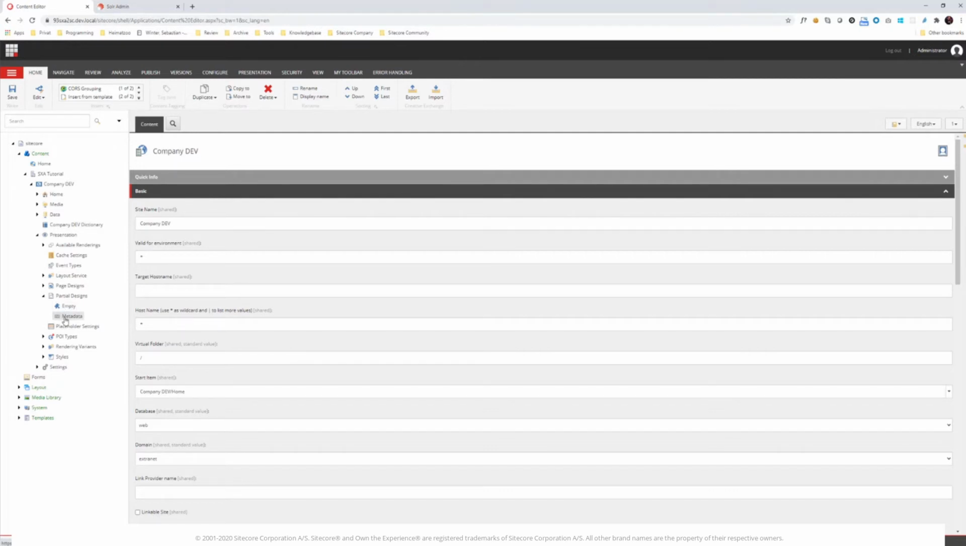But what is more important is the metadata partial design, which already contains meta renderings that have the functionality to render the meta tags and all the social tagging and all that stuff, to utilize the features that come out of the box with SXA.